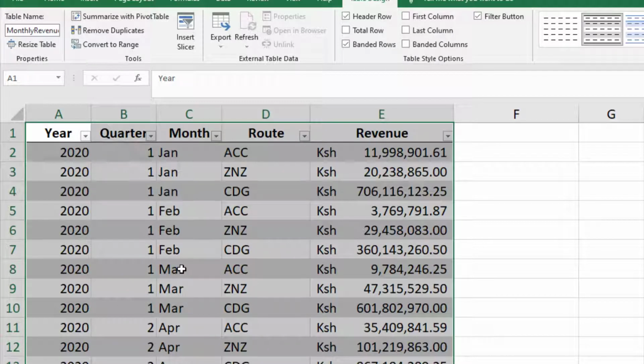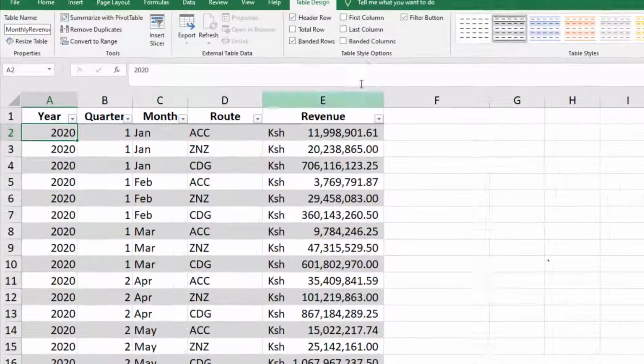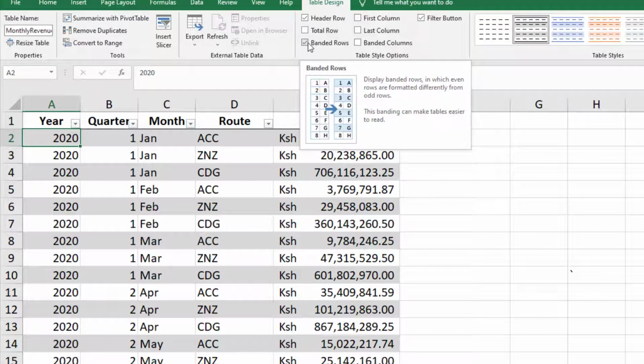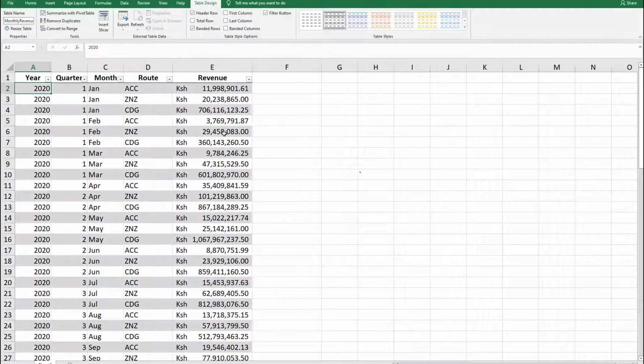There are other ways that you can work with a table on the Table Design tab. So I'll just click away to release the selection. For example, you can have table style options where you can have banded rows. Right now that box is checked. So you can see that we go gray, white, gray, white. If I were to clear banded rows, then everything is white, and there's no banding. And if I check the box again, it comes back.